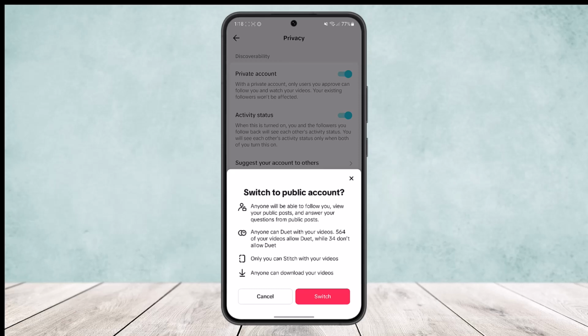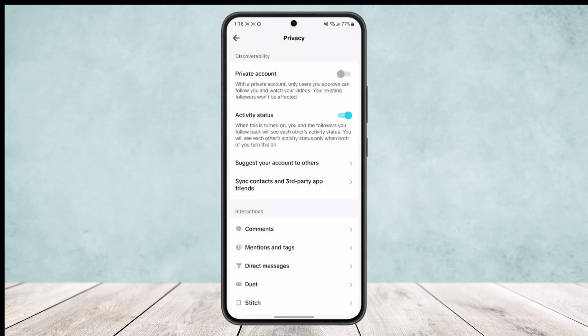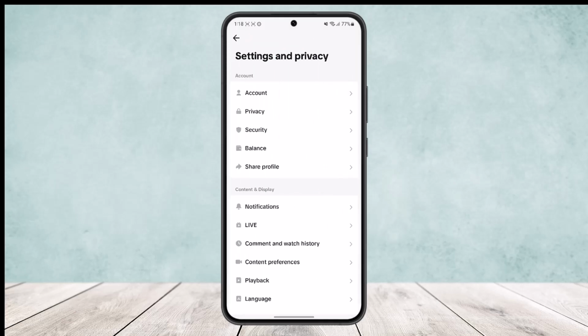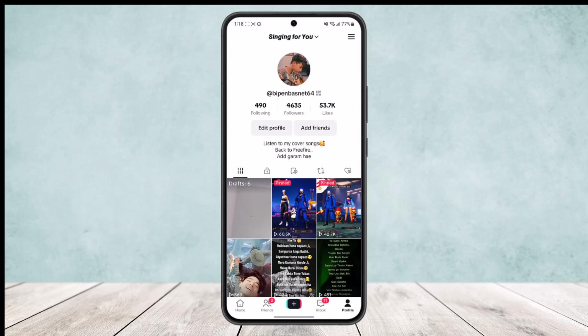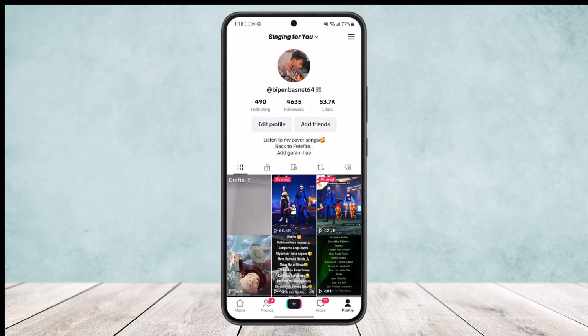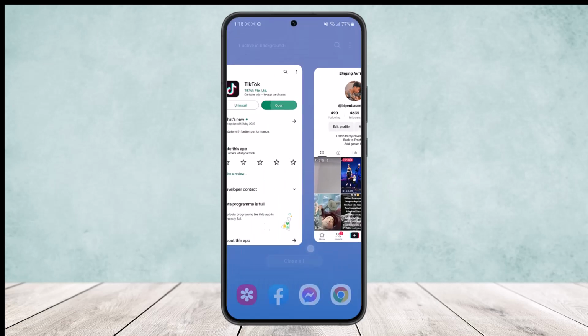Now tap on switch and then make sure it's toggled off, and once you do this, if you head back to your profile, you'll see that the profile lock or the lock icon is not there anymore and the private account that popped up before has disappeared. So this way you can remove locked account.